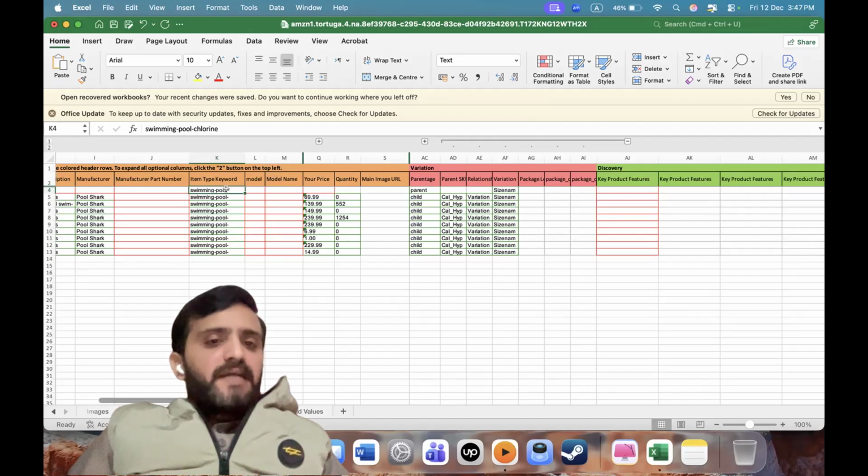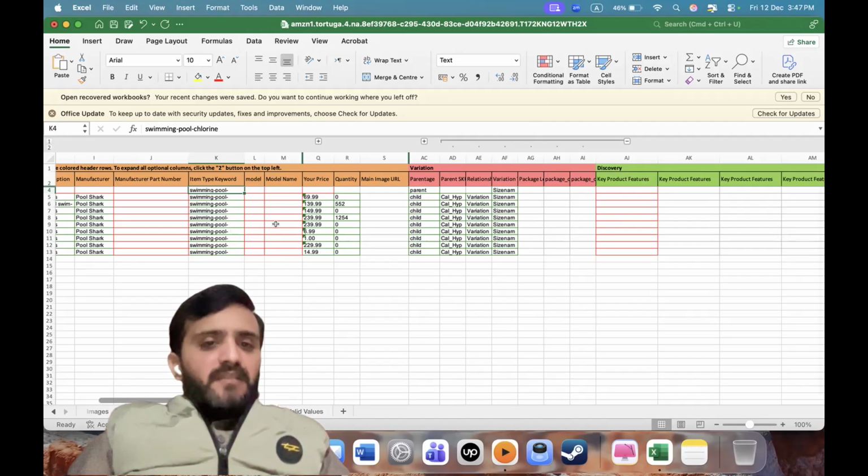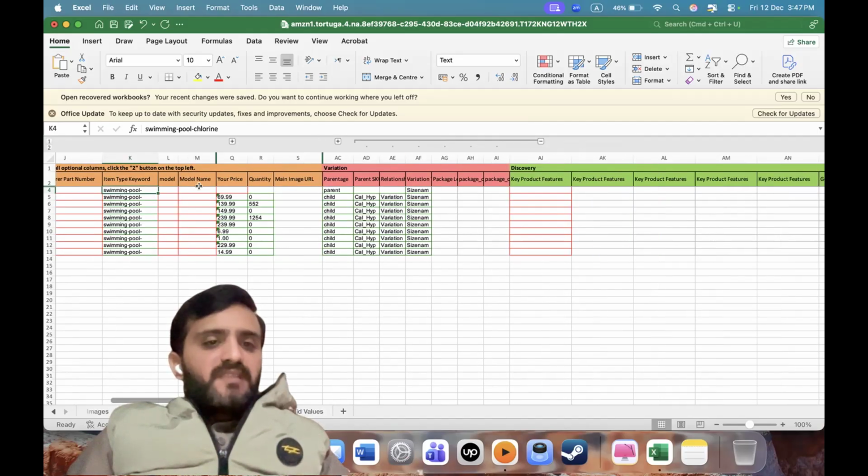I know that I've added the item type keyword exactly into the template for all of them, parent and child. Then I'll go to the pricing. So for pricing as well, you don't need to add it in the parent, you only add it in the child.